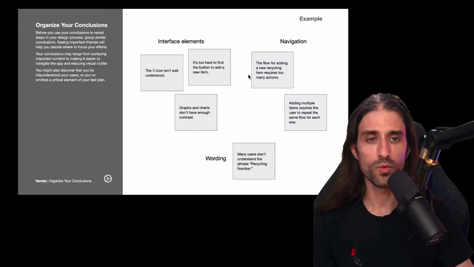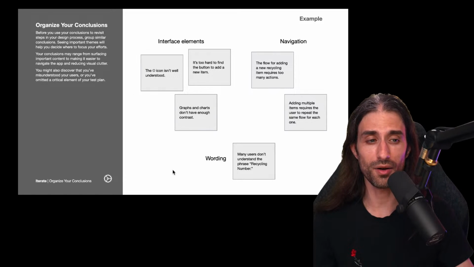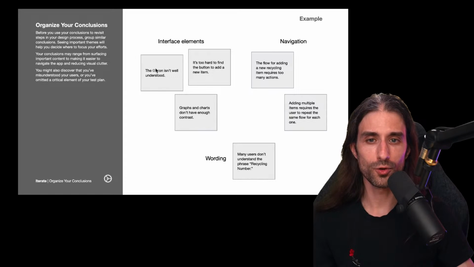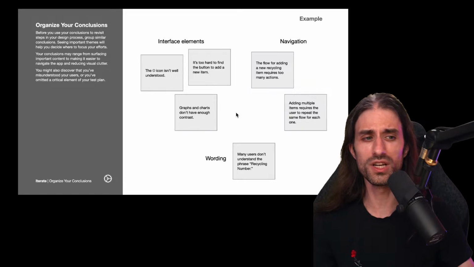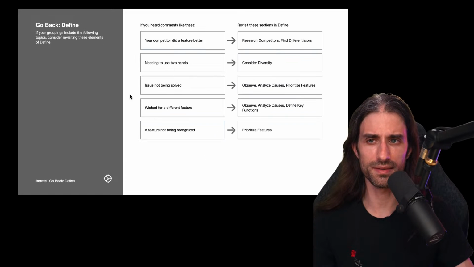Same thing for navigation, with the flow for adding a new recycling item requires too many actions. Adding multiple items requires the user to repeat the same flow for each one. Graphs, only these two. And one about wording. Many users don't understand the phrase recycling number, myself included. So interesting to see that these things are all very different, and also they can be solved separately. And probably the way to solve all of the things in the interface element will share some commonalities, but the wording will have no commonality, and it's a different task that needs to be handled separately.